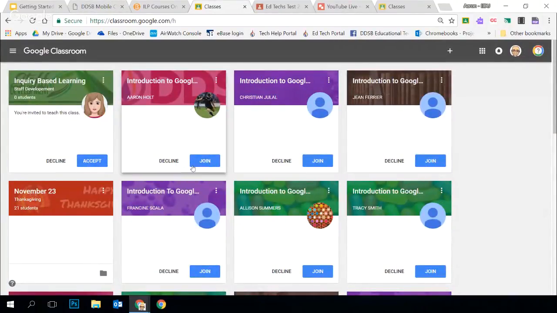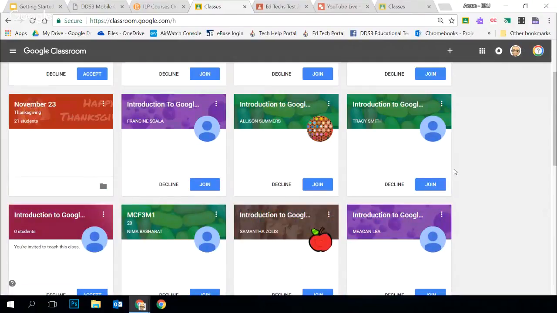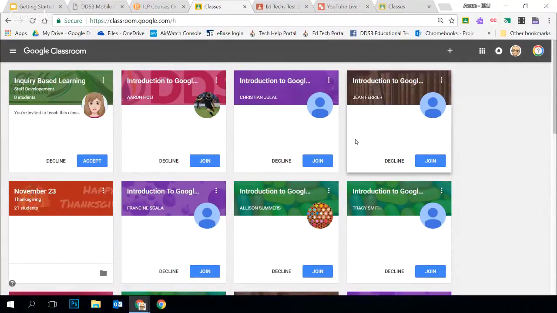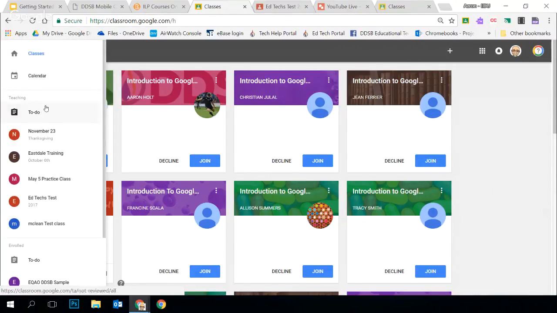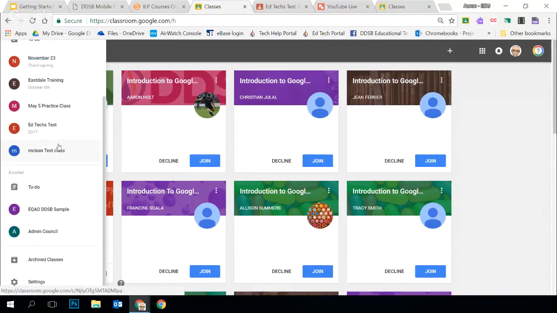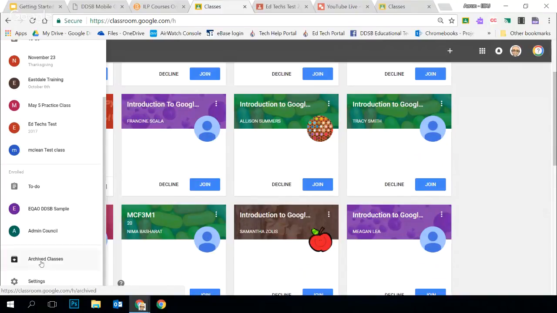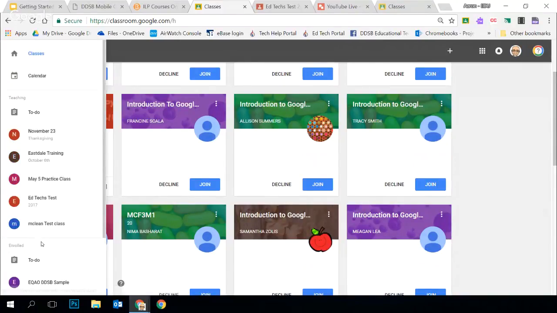My Classroom homepage is very busy because of workshops and other things, so don't worry about that. Yours won't look this cluttered or busy. Just to give you a little tour of the Classroom homepage, every one of these cards or rectangles here is a different class or different classroom that I'm a member of or that I've been invited to. Over here on the left, you have the menu. So this is your menu for jumping between classes as a teacher and as a student. You also have some settings and ways to jump back to old classes that are currently archived.